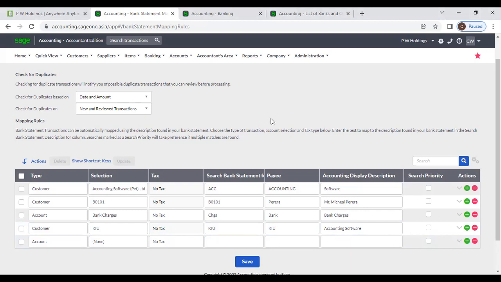Right. For example, if you have a large number of transactions, you can import your bank statement. Then when you are importing your bank statement, if you set any bank statement word to search for, the system will check this word and update other details, like type, selection, tax rate, pay name, accounting display description. Those details will be filled by the system.